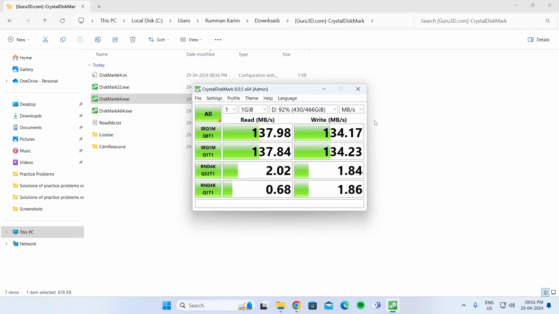And that is how to measure the speed of your SSD or HDD in your Windows laptop or desktop computer.